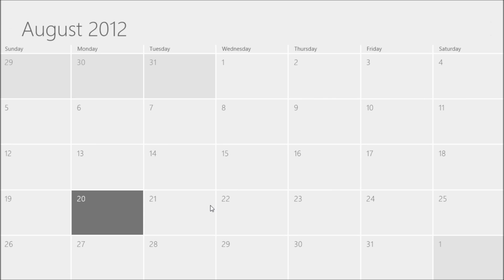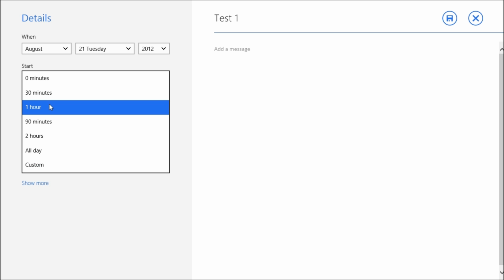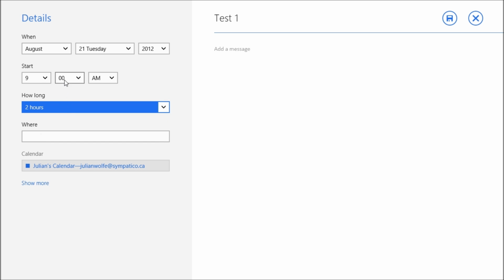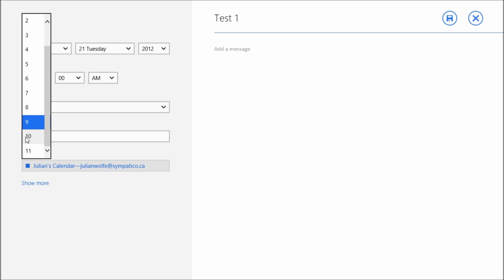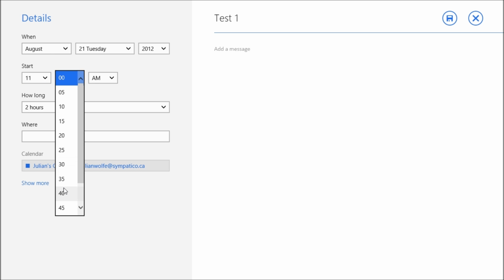To create a new event is very easy. Today we're the 20th, so I'll create an event tomorrow. This event is going to be called Test 1. And essentially from here, you can choose how long the event is going to be. You can choose what time it's going to take place at. We'll just say it's going to be at 11:45 a.m.